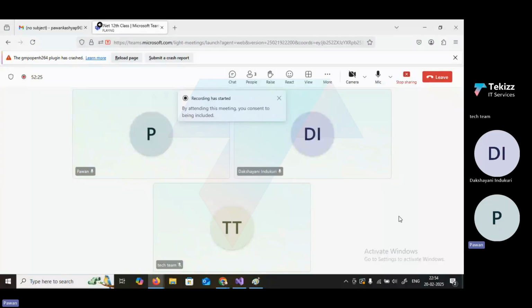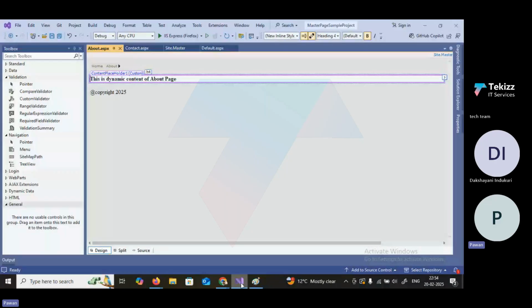So we'll continue from here tomorrow, on how we can further use the site map path and the tree view. And I'll try to create a complete page, or maybe I will show you a project where I have implemented this master page and used these validation controls as well.